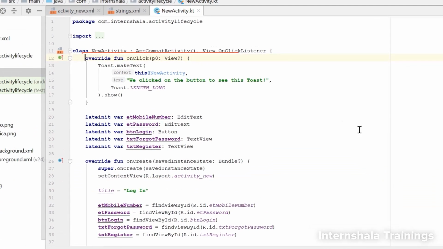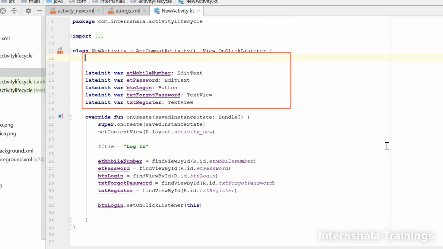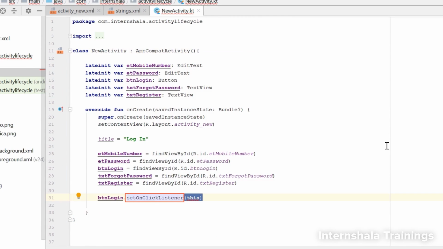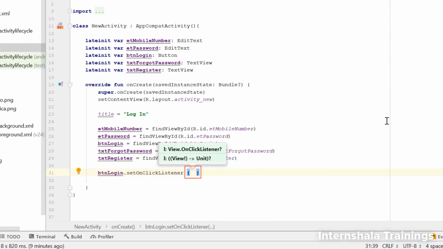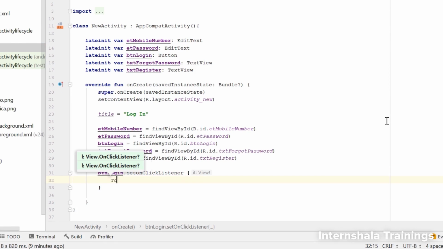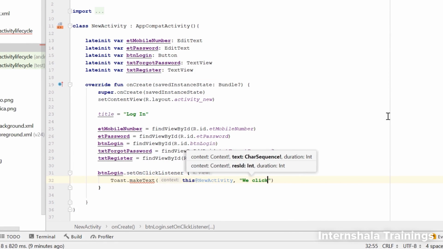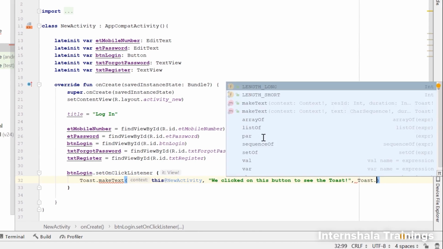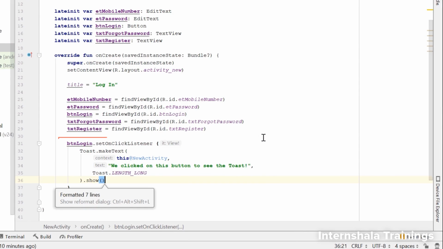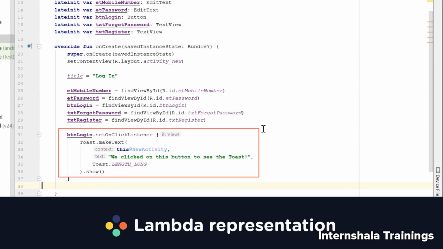First, we are going to remove this section from here. Now, we'll use the set onClick listener method here. We type this and choose this option. In the block that is created, let's write the code for creating a toast. This is known as the lambda representation of implementing a click listener. We need not get into any more details here.